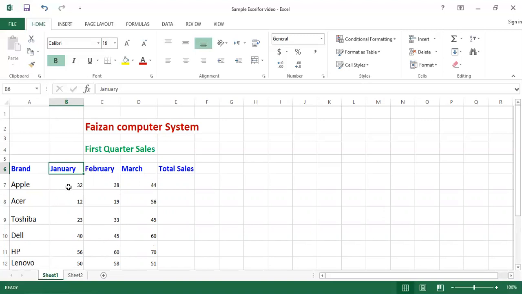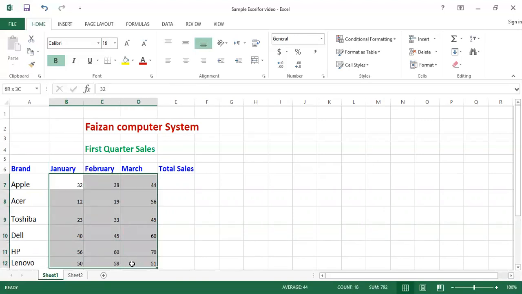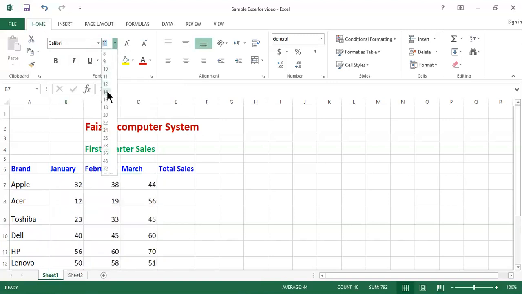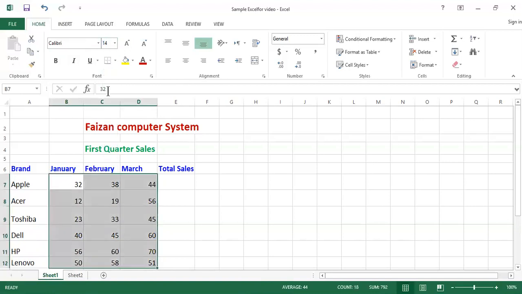Now I want to change the font size in the different columns of months, January, February, and March. So how could you increase it? You just select the particular cells and make a block or make a group or highlight a particular area, and then move your mouse pointer towards the font name and font size window. From here you can increase the size of the font like this. You can see the size is increased now, and you could change the font name as well.